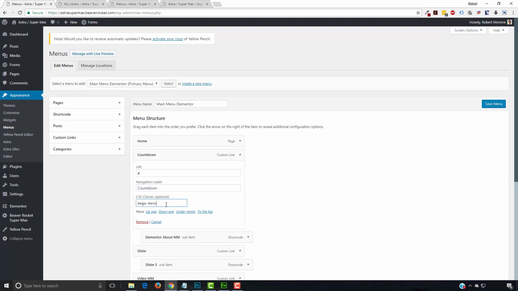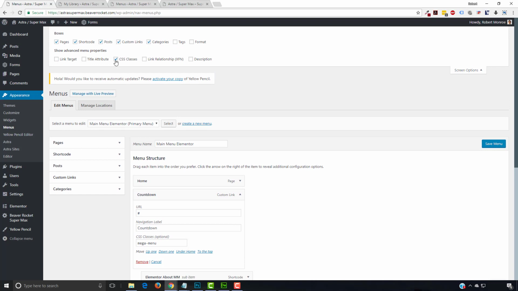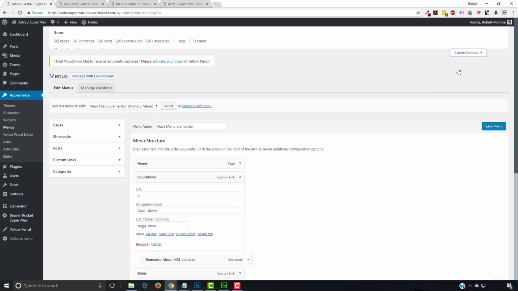and I've added the CSS class to the menu item of mega menu. You have to do this so that the shortcode underneath it that contains your page builder template will display as a mega menu. If you don't see this CSS classes option here, go up to screen options here and make sure that CSS classes is checked.